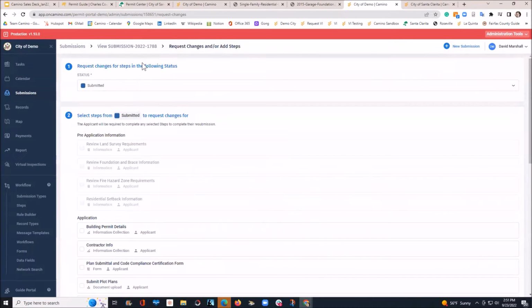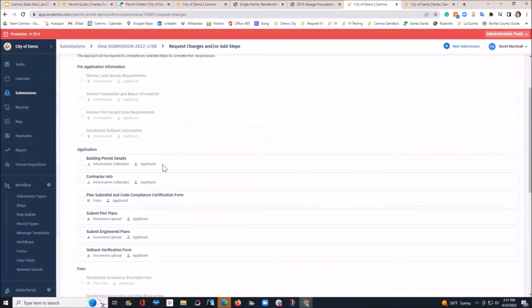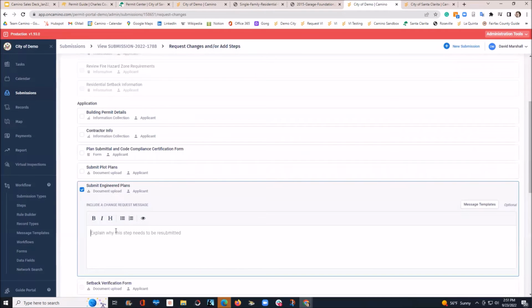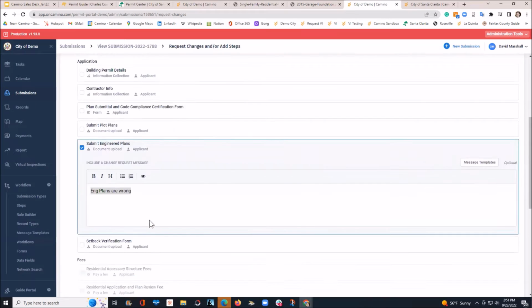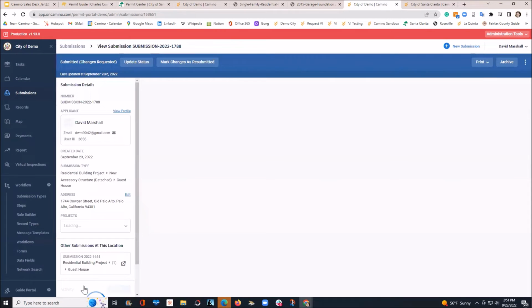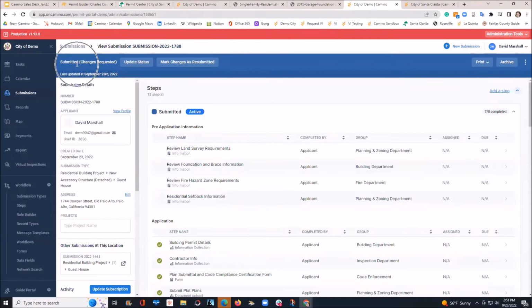So in coming up here, I can say, hey, I want to request changes, and it's on the engineering plans, and you can write what's up. I'm just going to do something quick here, but so you can give detail on what you needed or what you needed updated. And another thing you're going to do is notify the applicant up here. And we said yes to that. We can even include a note. And in requesting these changes, you can see it changes the status of the permit.